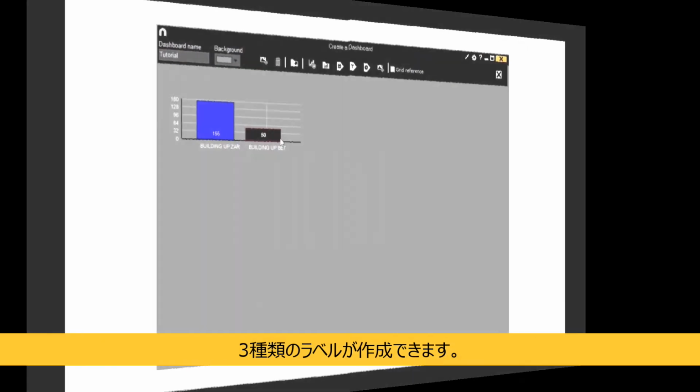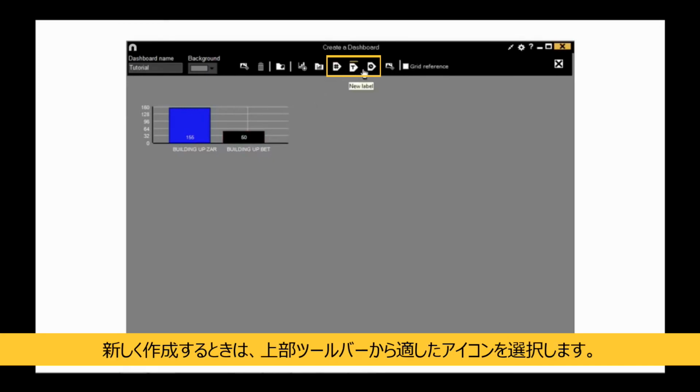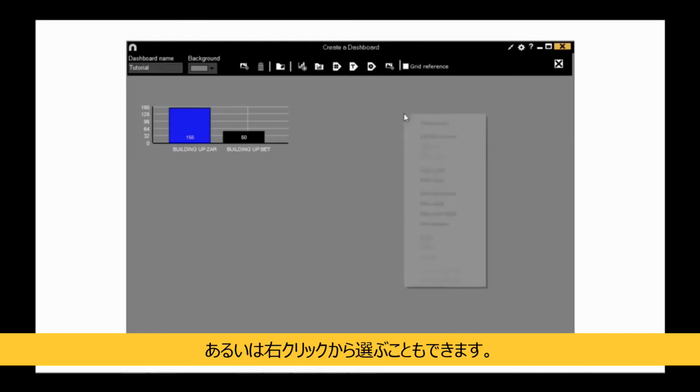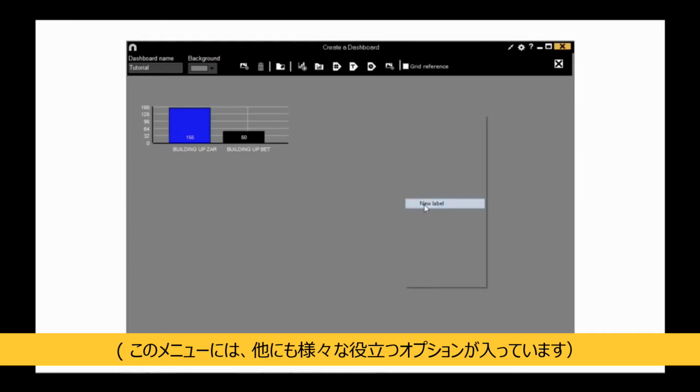Now let's add a label. In this case, we will add a text label. There are three types of labels you can use: data labels, text labels, and time labels. You can add them using the icons in the dashboard toolbar, and when you right-click on the dashboard or an existing item, you see a menu that gives you more adding and editing tools.